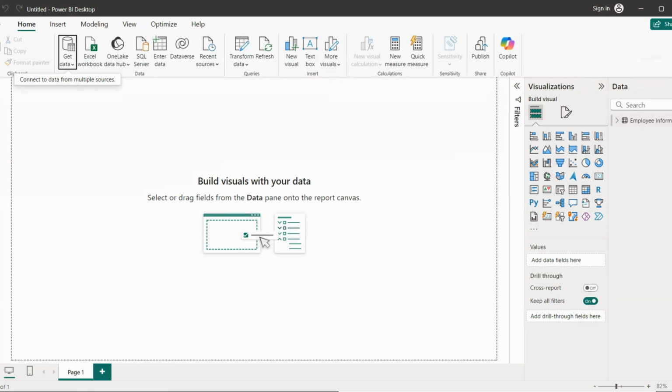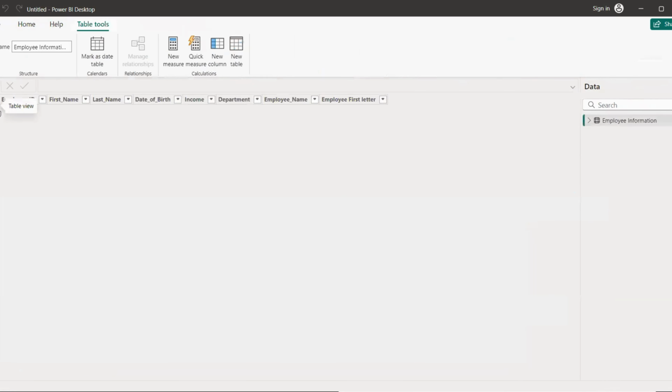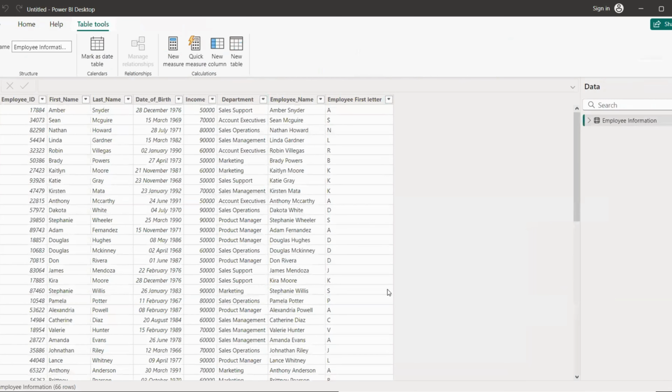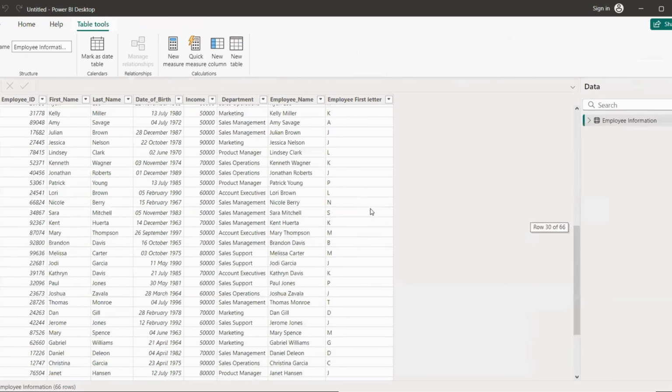You can see the employee information Excel sheet has been loaded. Once I click on this, you can see the different columns reflected, as we have created the Employee First Letter column. Once I click on the data view or table view, you can see the data and the column which we have created reflected.